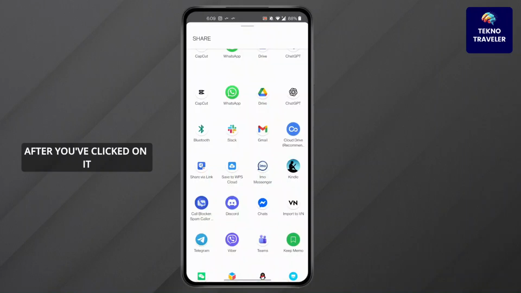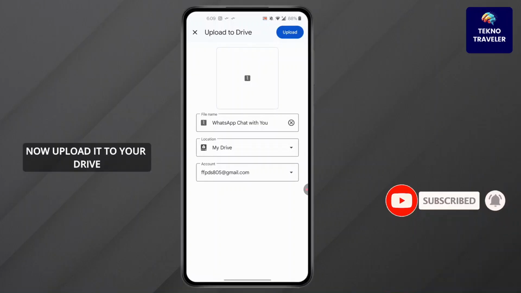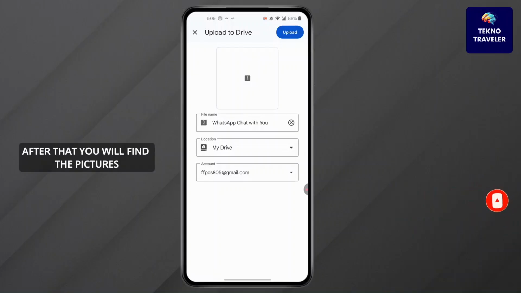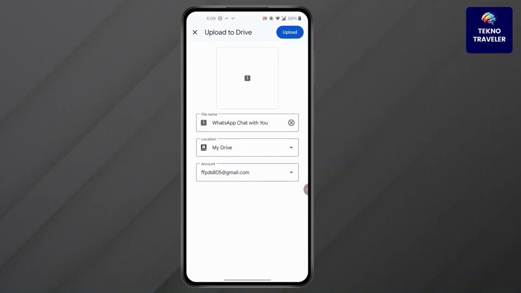After you've clicked on it, simply click on Drive in here. Now, upload it to your drive. After that, you will find the pictures in here, and from there you can save.